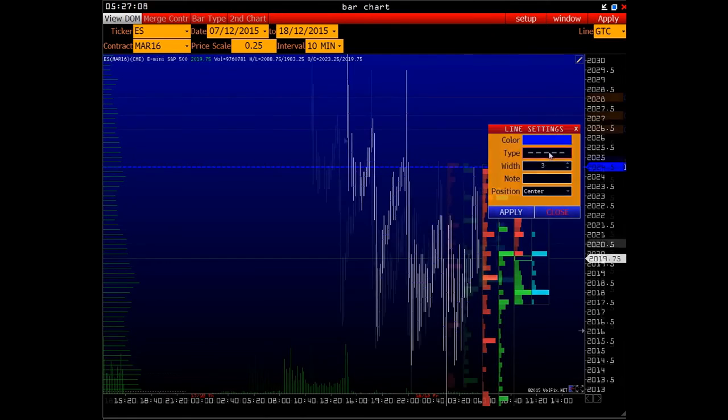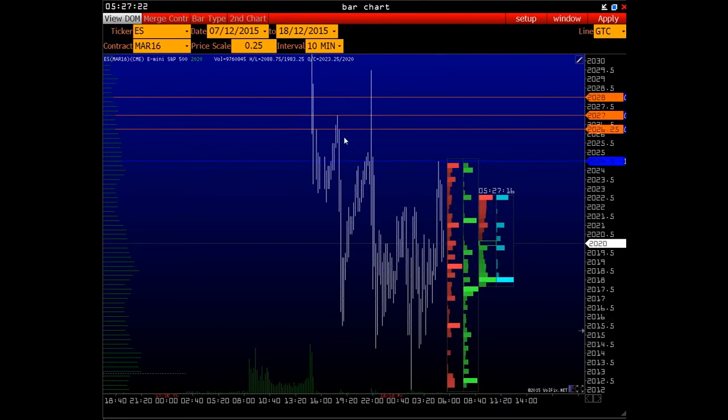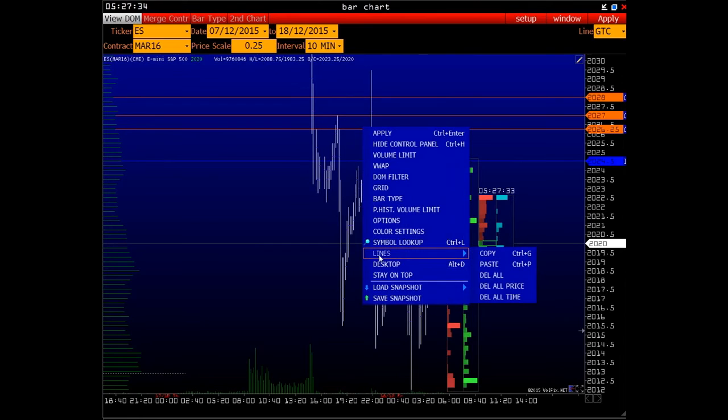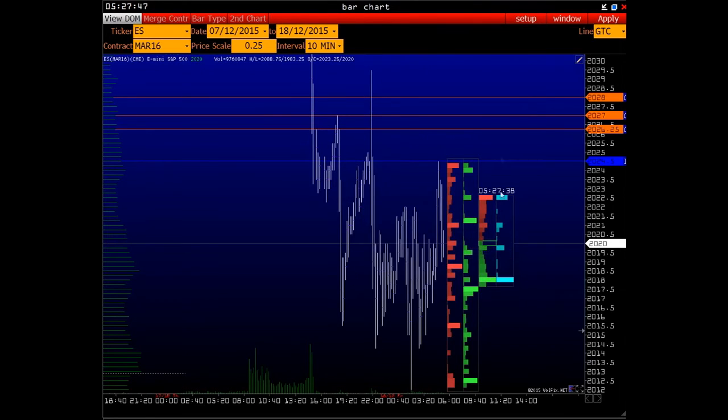Next, if you want to replace any number of lines to other rows, 5, 10 and so on, in the context menu applied by the right mouse button click, there is a line control. What we got here? Copy, paste, delete all price lines, as well as delete all timelines. Let's start with copying.